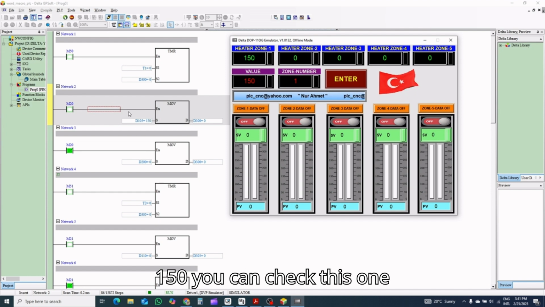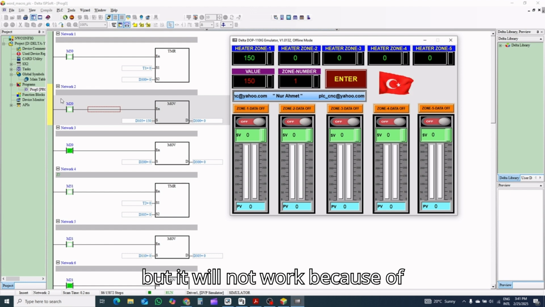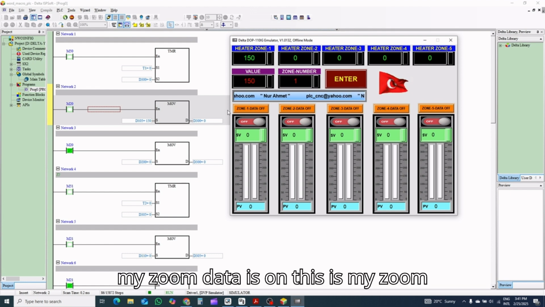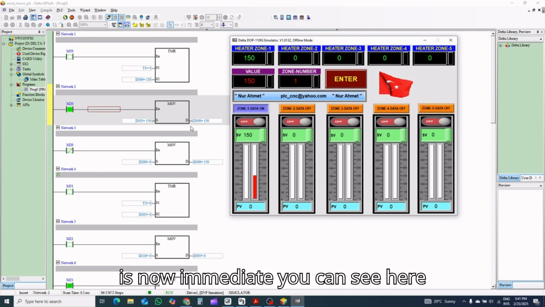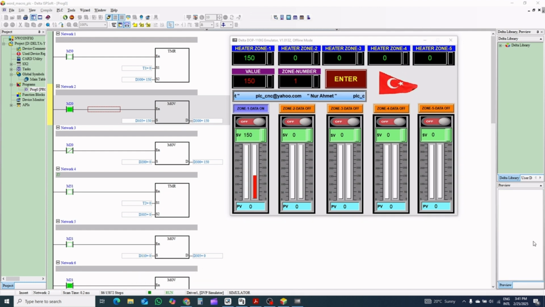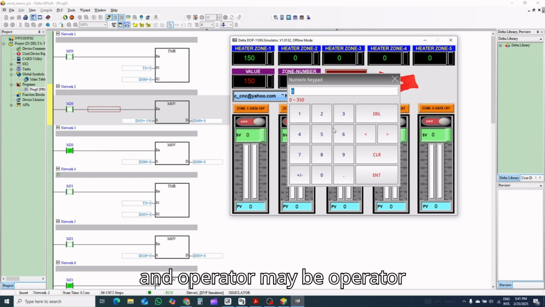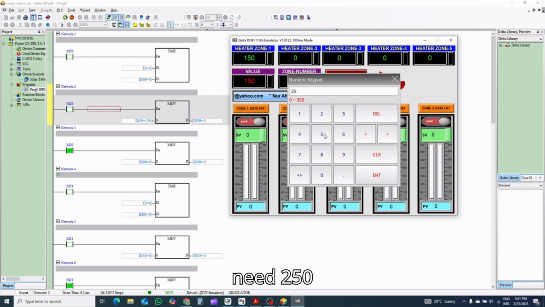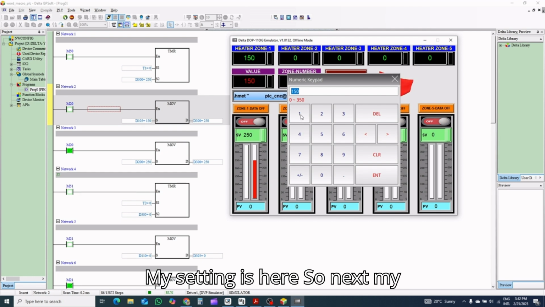150, you can check this one. 150 is moved already, but it will not work because my zone data is off. Okay, this is my zone data. You can see it's now immediate. This is my set value showing for this zone data, and maybe the operator needs 250. So let's say 250 he sets and 150 I set. My setting is here.